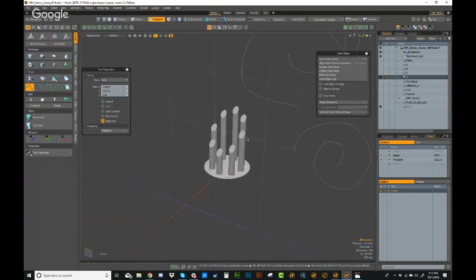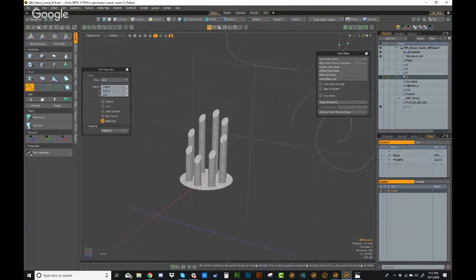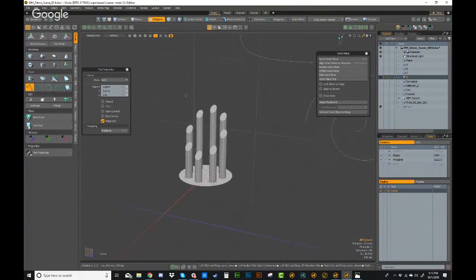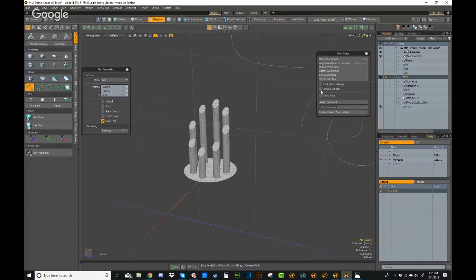But let's say we don't want it to be aligned to the work plane. Let's say we want it to specifically be aligned to our view. So by checking Align to Screen, we're now working on a work plane that is perpendicular to our view. This is dynamic and it changes.